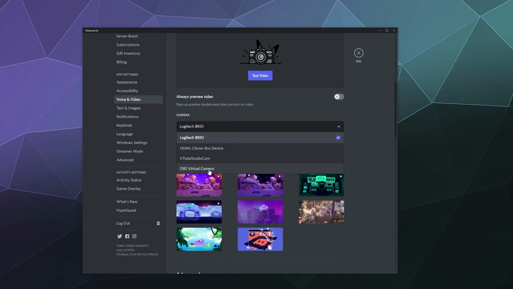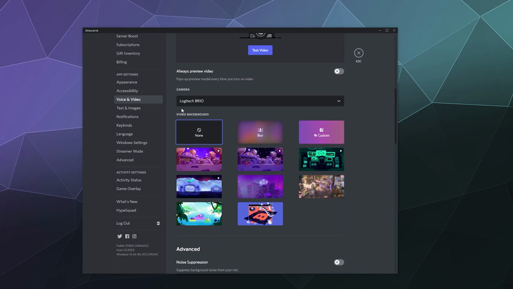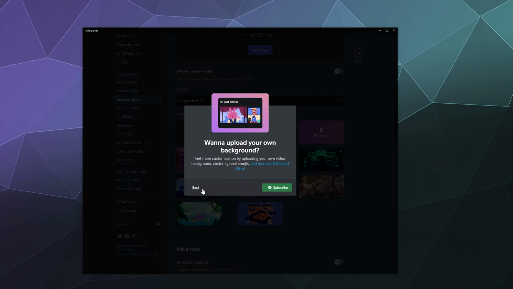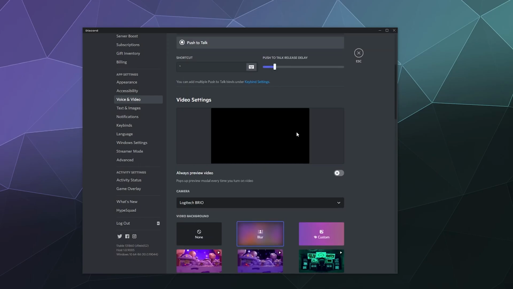This is where you select what webcam you want to use. I'm using a Logitech Brio. And you can select what type of video background you want. You can say, I don't want a background, or a background effect, or you can say, I want it blurred, I want a video, or you want to add a custom one. So you can just select the custom button, and if you have Nitro, you can upload your own video or your own picture. I'm just gonna go with blur to start out with.